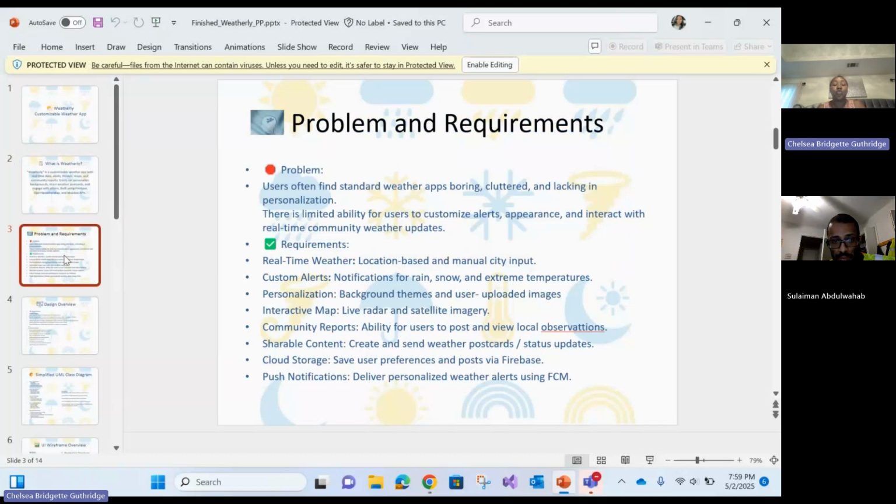Some of the requirements that we felt our app should include are real-time weather, custom alerts, personalization, interactive map, community reports, shareable content, cloud storage, and push notifications.